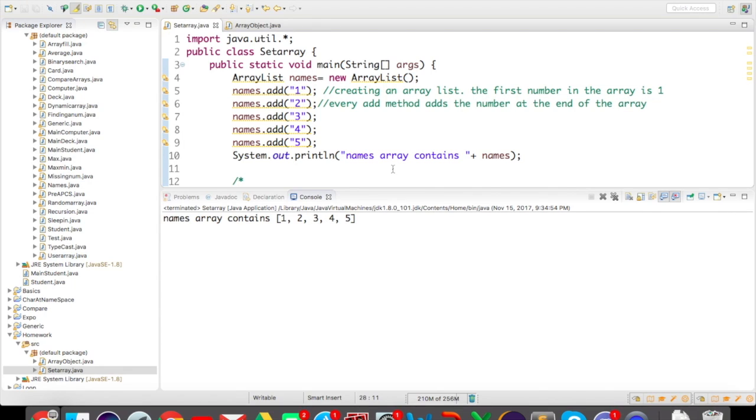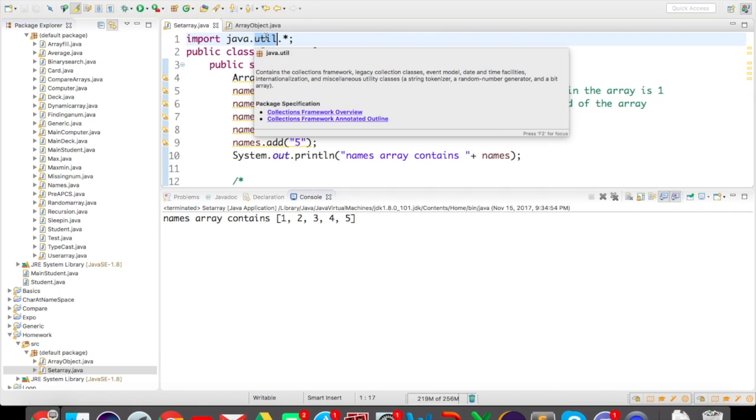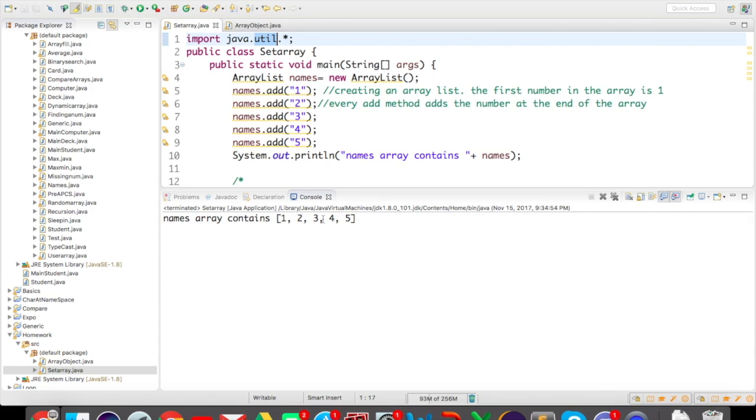Now you're probably wondering, how was I able to get this bracket format as if it was in a toString, even though I didn't put anything like that in my code? And it all comes back from up here, java.util. Java.util will just import everything, and since the ArrayList is included, in the ArrayList package there is a default format for when you print an ArrayList object. So now every time you print an ArrayList, you should expect this format.